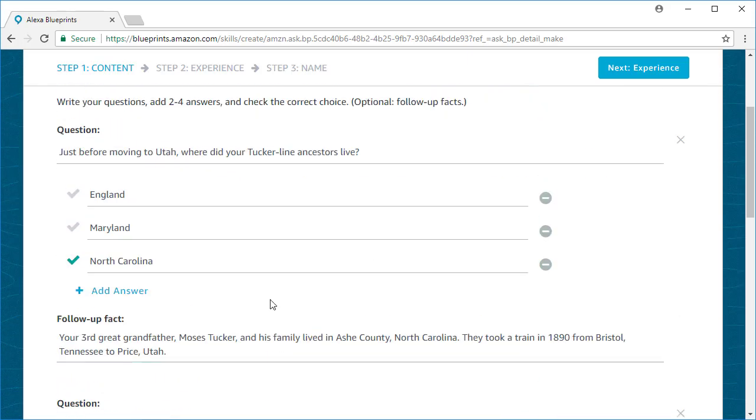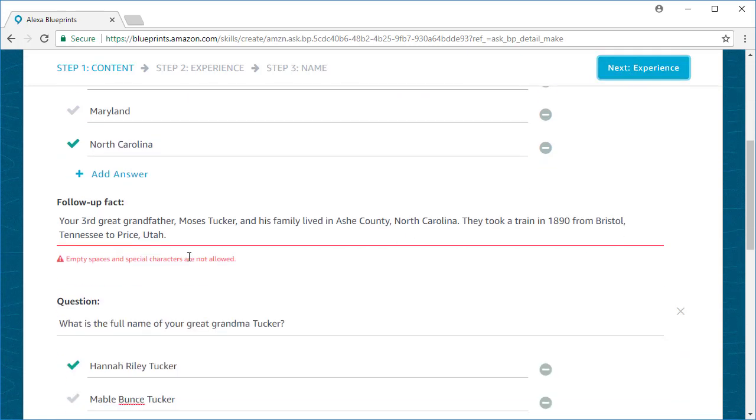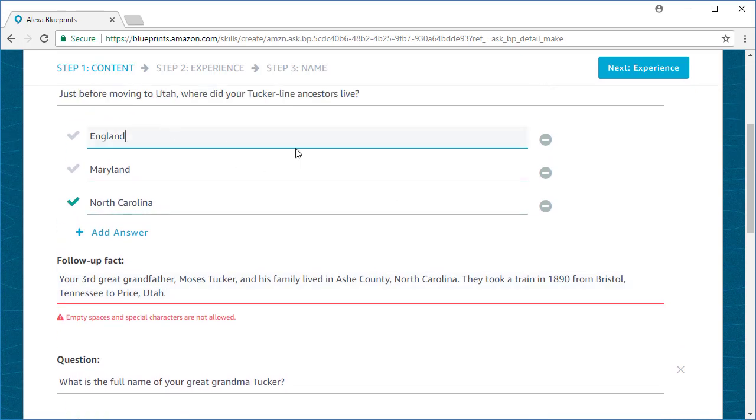Hannah Riley Tucker is the correct answer, and North Carolina is the correct answer. So then we're going to go ahead and click next here. Ooh, where was empty spaces here? That is interesting. Not sure where an empty space is hiding.